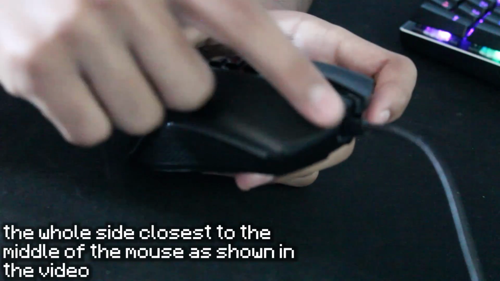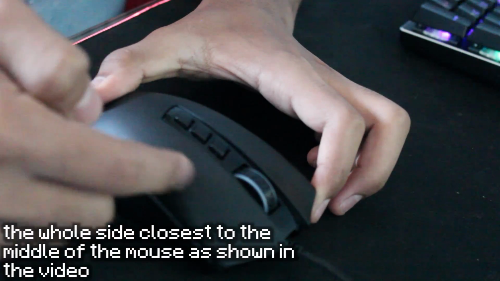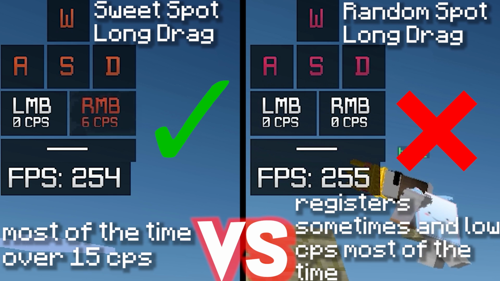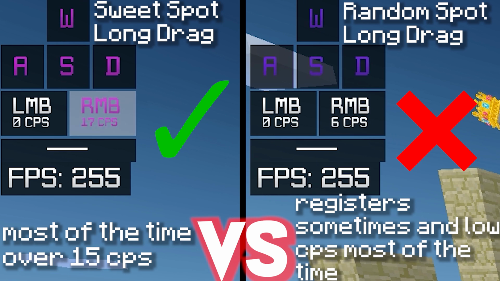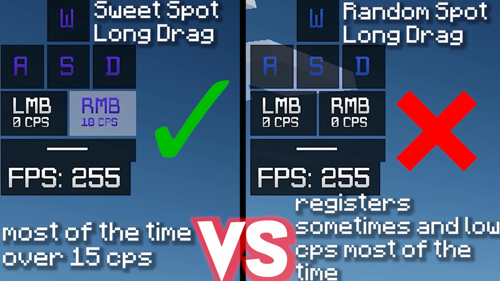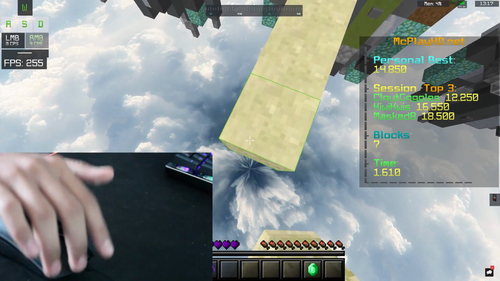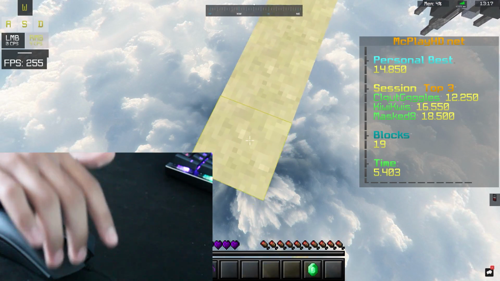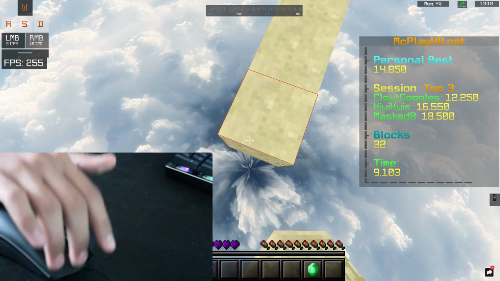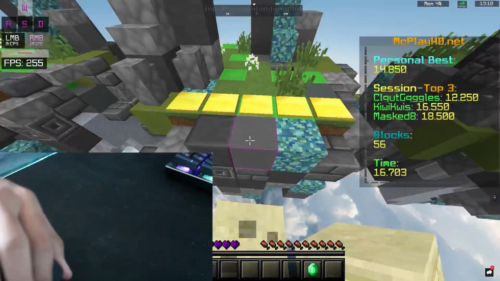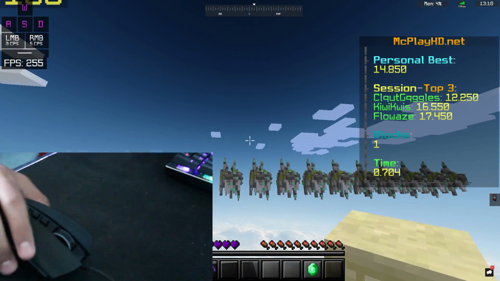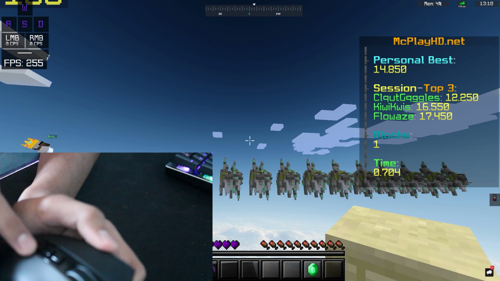I feel like I have a better grip on the sides right here. So this is why I recommend using the sides. Your clicks register more here. You have less registering here, but the most sensitive places on the mouse are right here. I always encourage you to try to drag click up here or use the sides for long dragging.